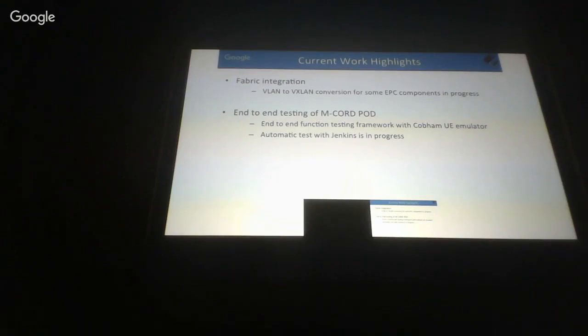And the last important part is integrating the end-to-end testing to the M-CORD pod. Wait a moment. Sorry. For the testing framework and the function testing script, we are already done. And based on Codium, the UE emulator equipment. And these days we are working on the automatic testing together with Jenkins. That's all for the brief introduction.